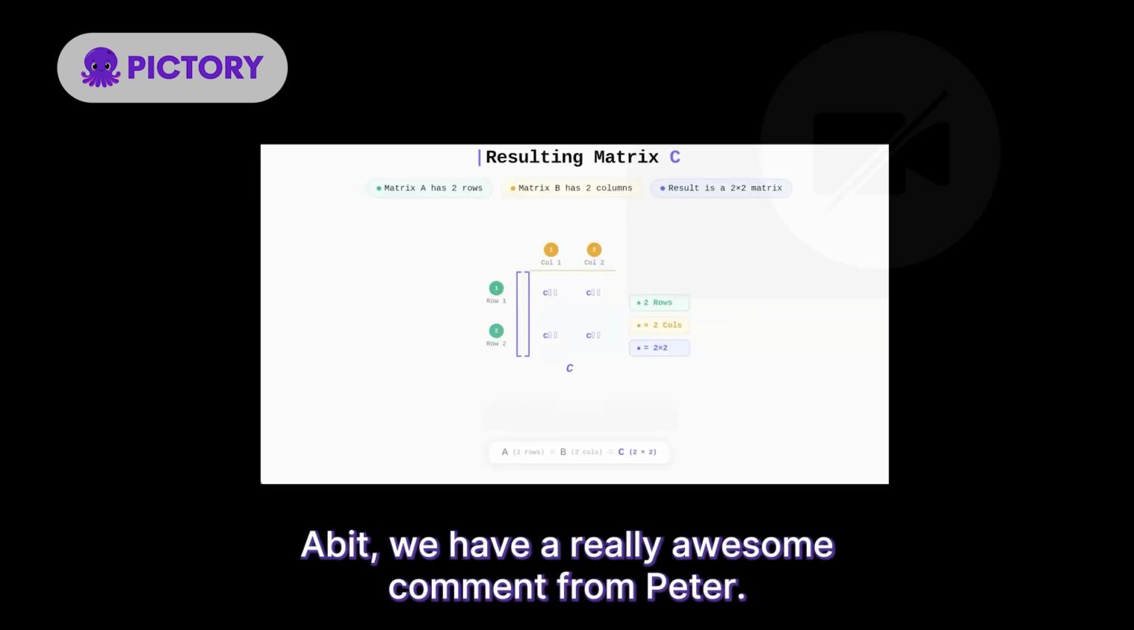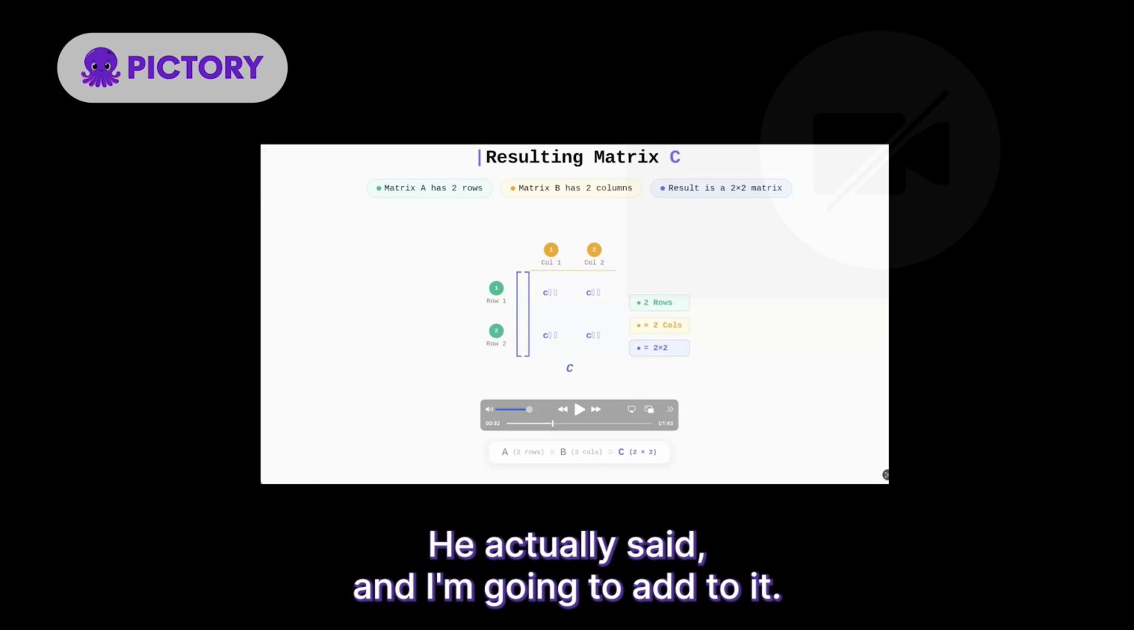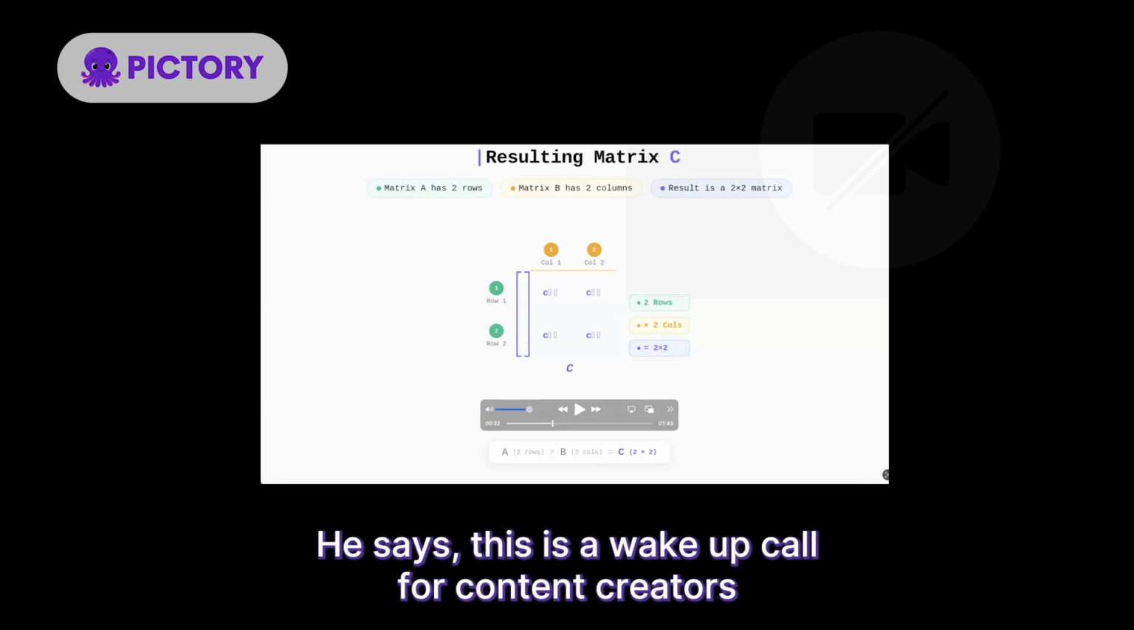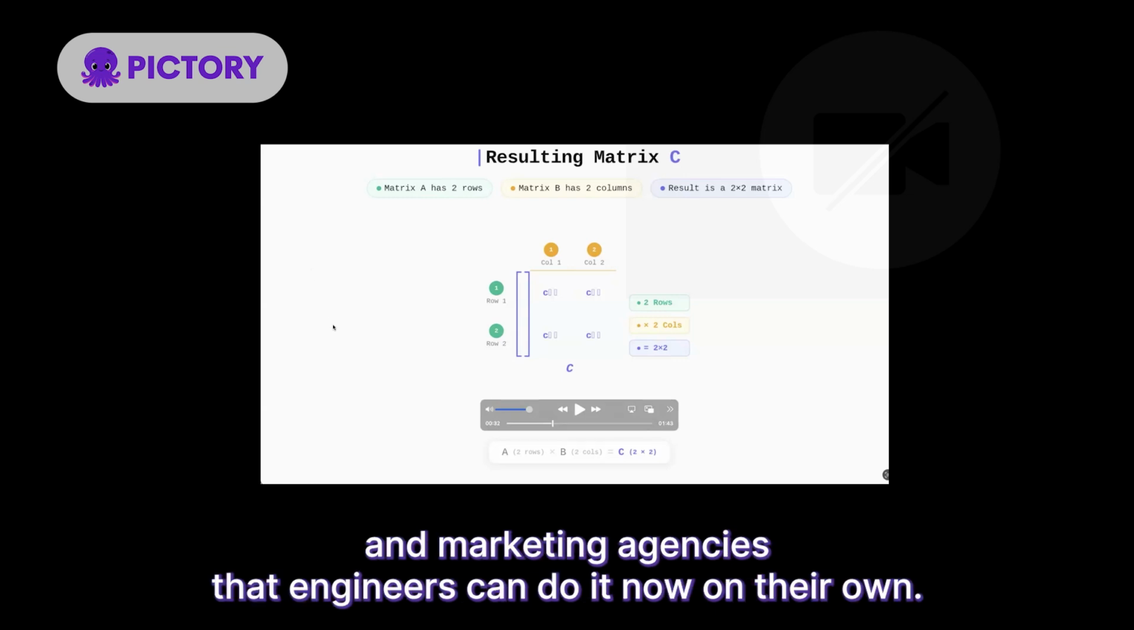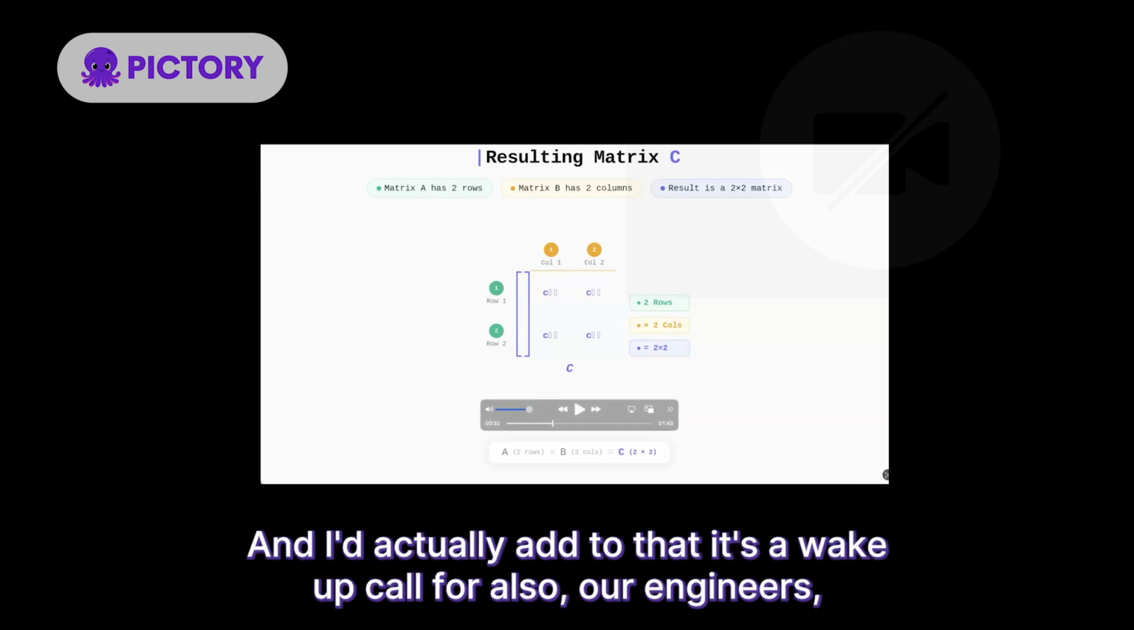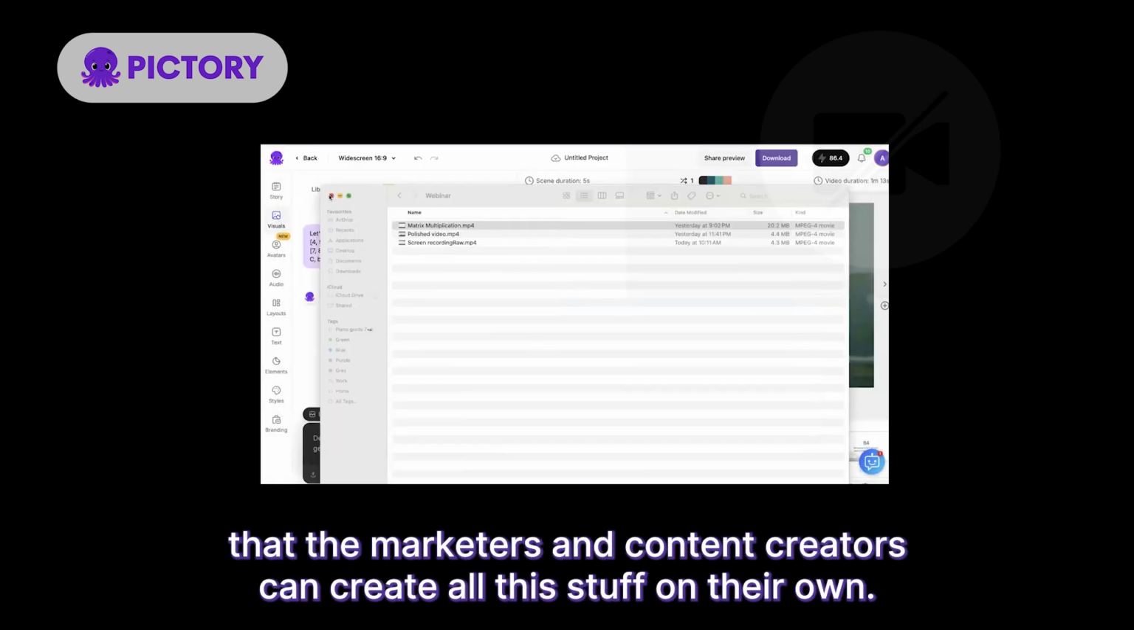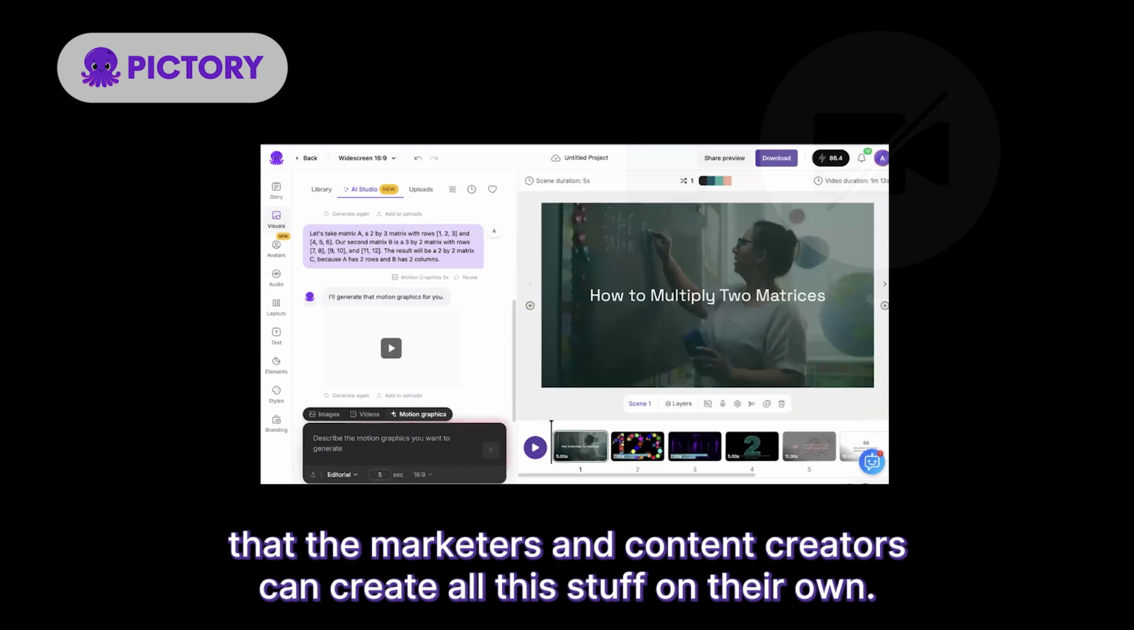Abid, we have a really awesome comment from Peter. He said, and I'm going to add to it, this is a wake-up call for content creators and marketing agencies that engineers can do it now on their own. And I'd actually add to that, it's a wake-up call also for our engineers that the marketers and content creators can create all this stuff on their own.